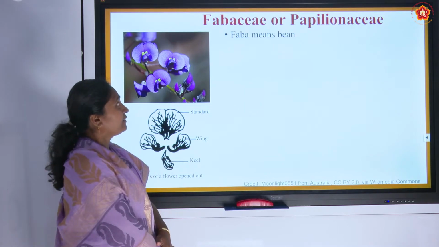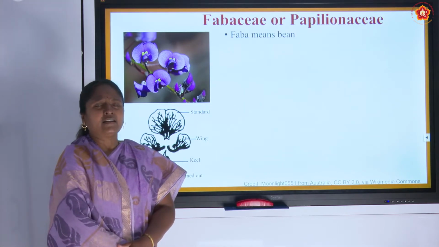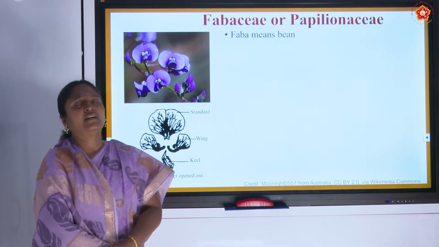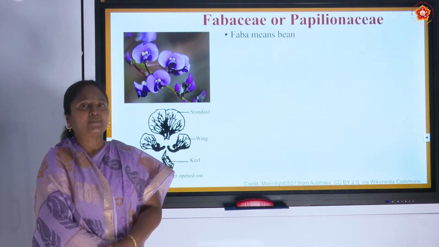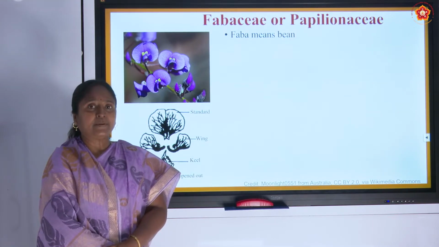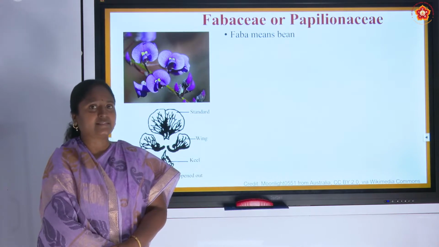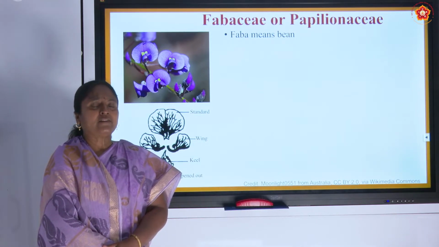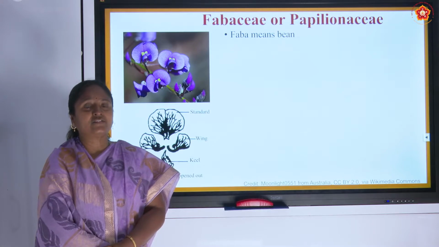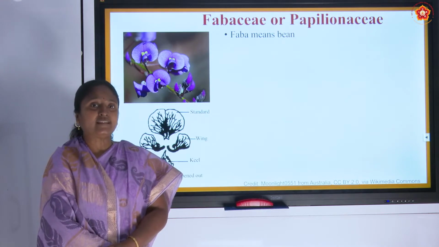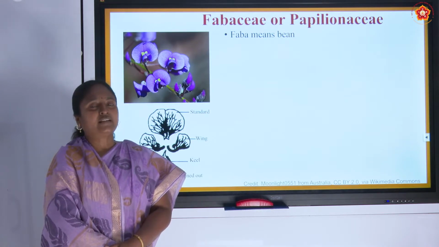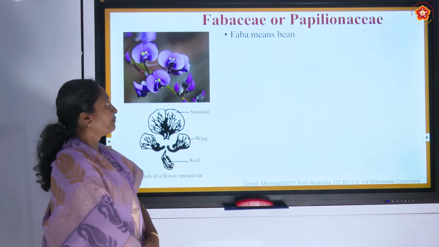In Fabaceae, Faba means mostly a bean. Whatever bean you see in your day to day life, like a pea plant or string beans, all those things come in this category. The bean plant will have seeds arranged very neatly inside, with one side attached, right. All those things come in this category.